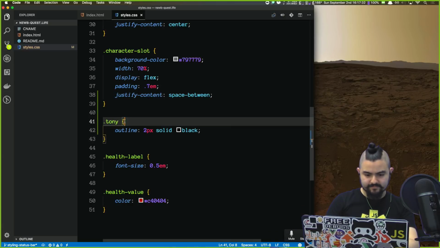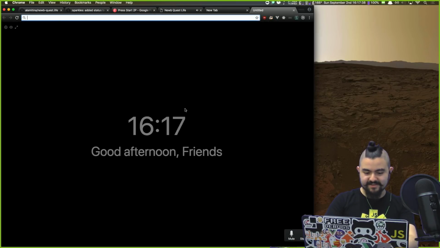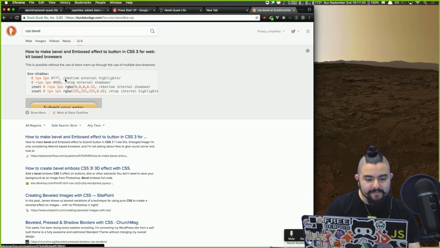I want to do that because that's the way they have it in the original thing. It's real cheesy beveling. Did you look up CSS bevel? Yeah, I'm trying to look it up right now. Bevel and embossed effect. Yes.